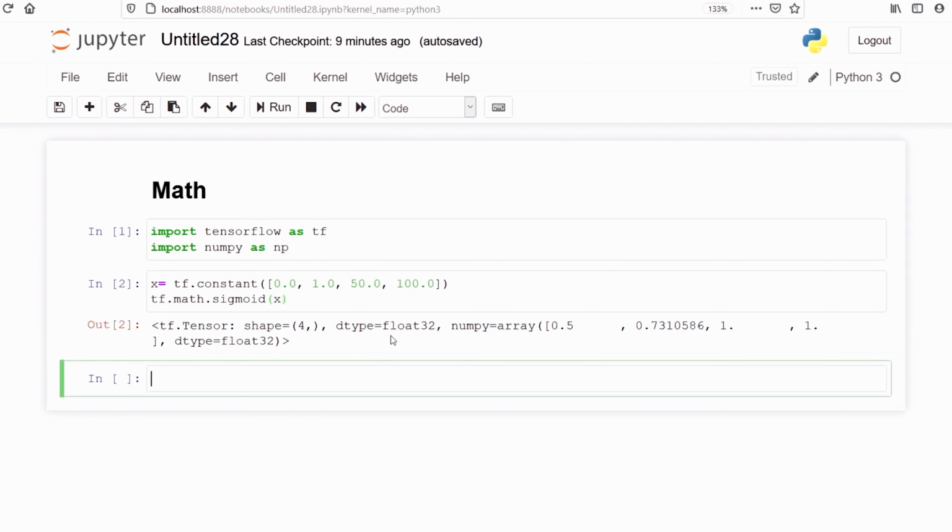As I have said earlier, if a positive number is large, then its sigmoid will approach 1. Here the positive number is 0.0 and sigmoid is 0.5, which is 50%. Here positive number is 1 and the sigmoid increases to 0.73, which is 73%. In this case the number increases and sigmoid approaches 1. Even here the number is very large and the sigmoid approaches 1.